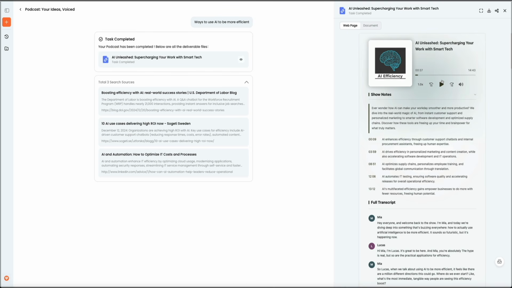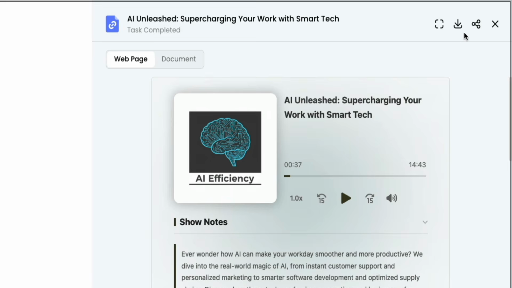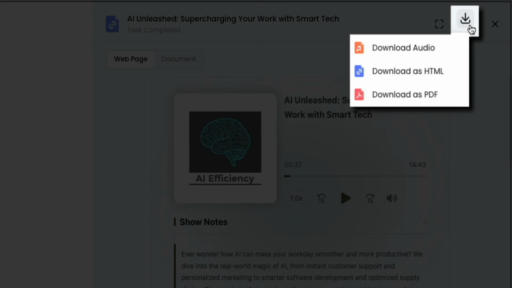Okay, that was pretty cool. Then, if you look in the upper right corner, you'll see the download icon, and when you click that, you're given 3 different formats to choose from.